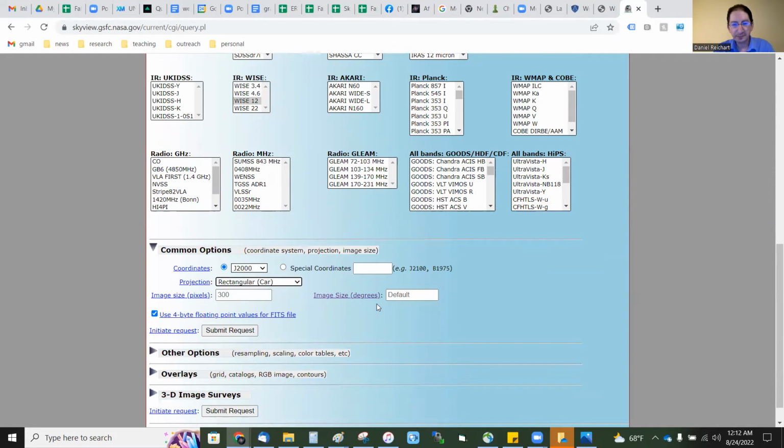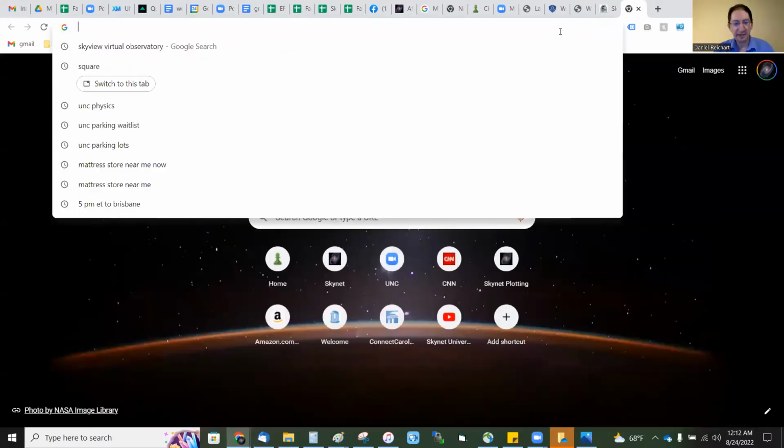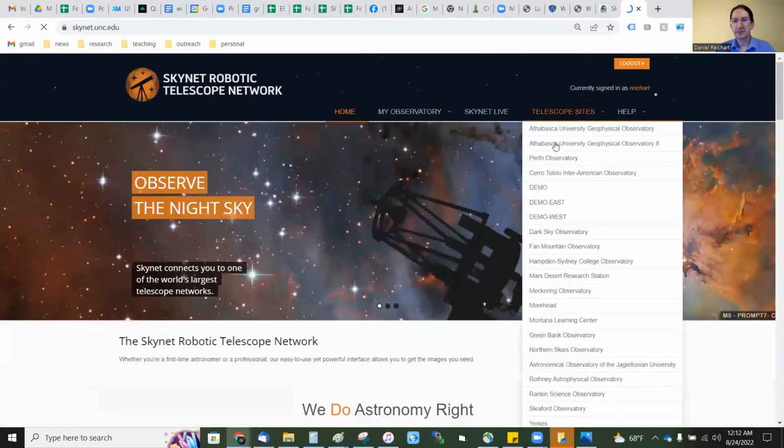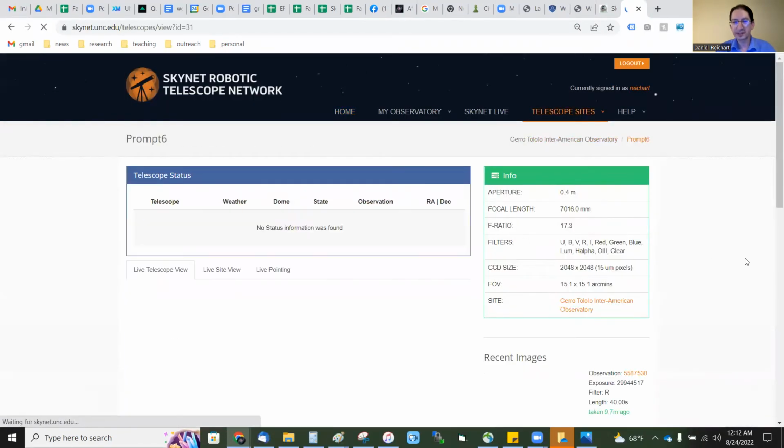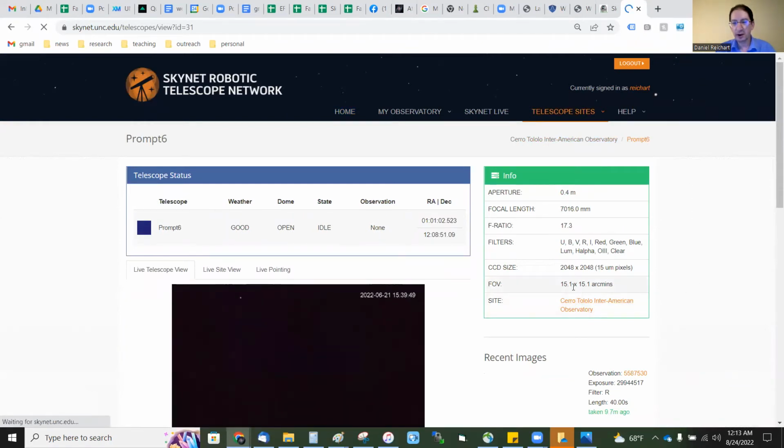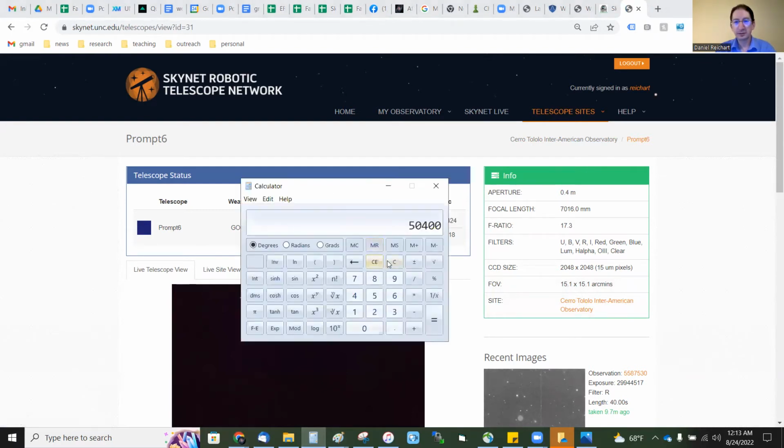Projection, let's do rectangular. And then you have to pick the image size, and that depends on the size of your frame. So let's bring up Skynet. Telescope sites, Cerro Tololo. We're using the PROMPT 6 telescope for these images. 15.1 arc minutes. Bring up a calculator here. Okay, 15.1 arc minutes. And so we want to bring back an image that's bigger, because we don't know if the catalog image, the archival infrared image that we're about to pull, is perfectly centered on our optical image. There could be a little bit of an offset, so we want to bring back a little bit more. So for safety, I'm going to boost this by 50%.